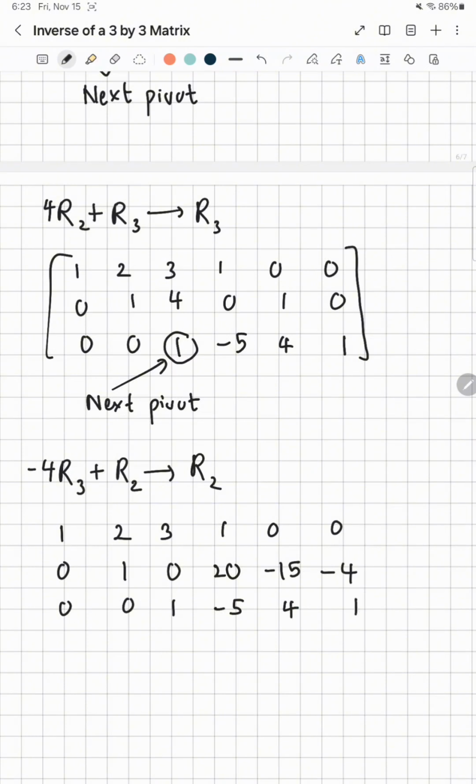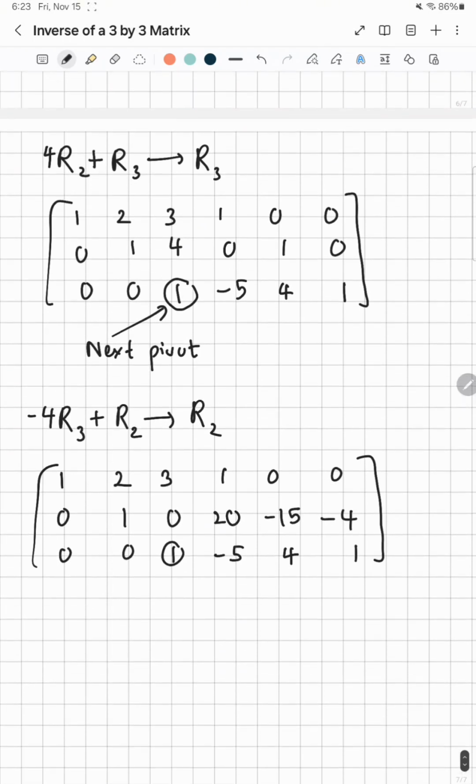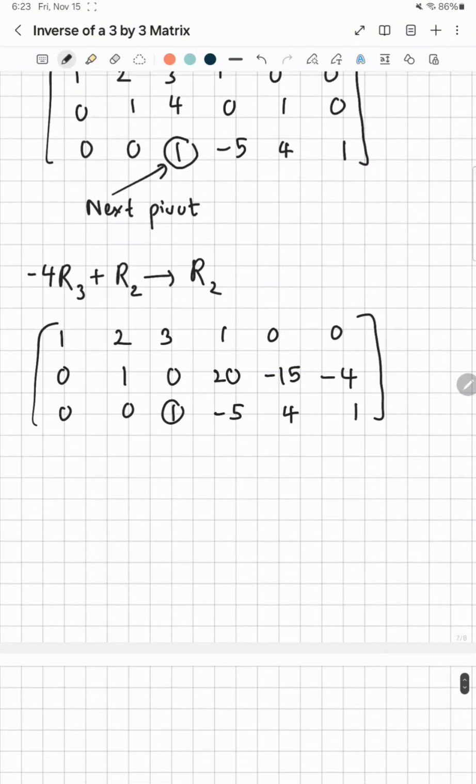Okay, so this is what you get. And now we have to find a way to make 2 and 3 0, right? On the 3 by 3 matrix on the left side. So I'm going to take 1, the same pivot again, and this time it's going to be -3 into the third row plus the first row gives you the first row. That's how it goes, okay? Just remember, because we are trying to make the other number 0.